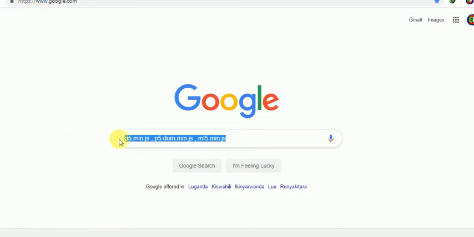Like I've said, this is the first stage, because you have to download these onto your machine, and then after downloading these things, you can be good to go.